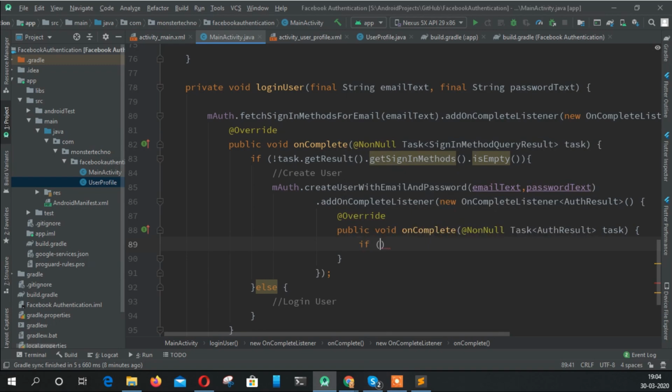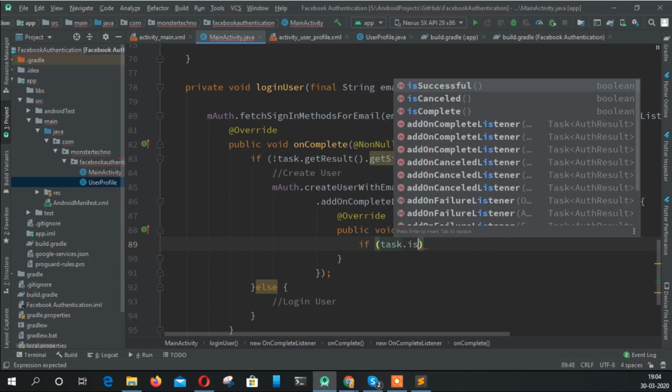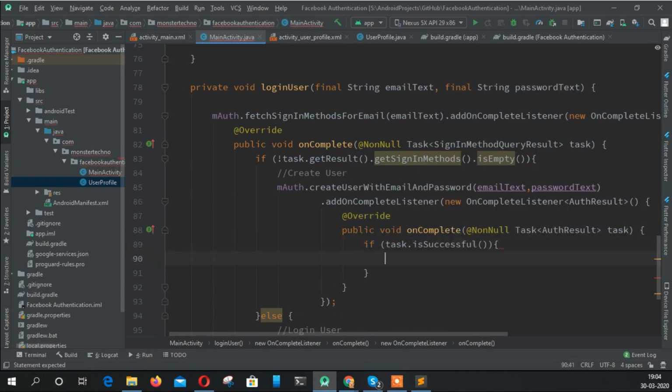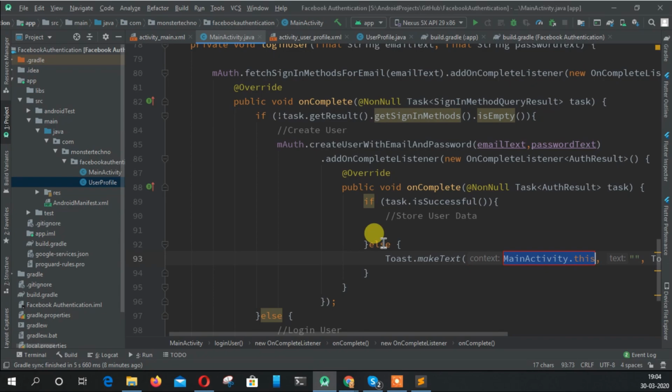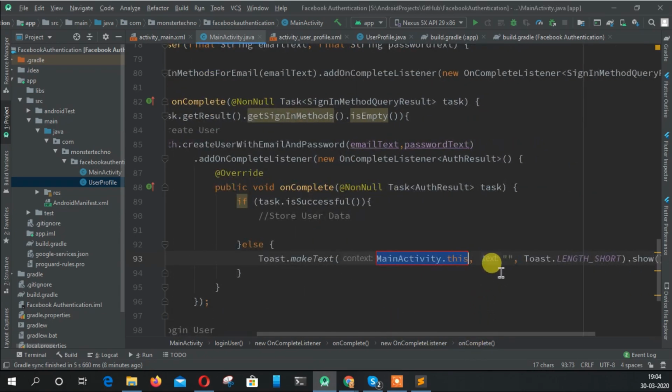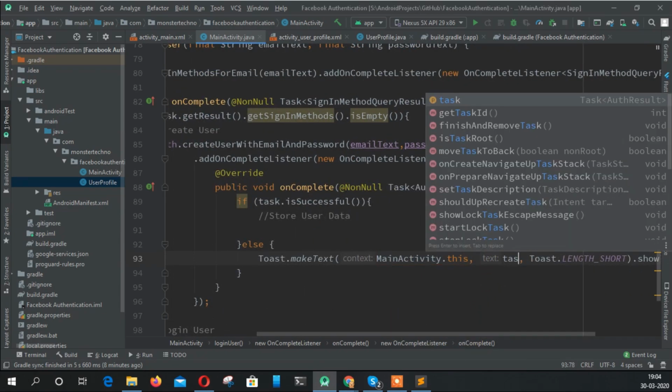And here we check that if the task is successful, then we will store the user data, and if anything goes wrong, then we show a toast like that.